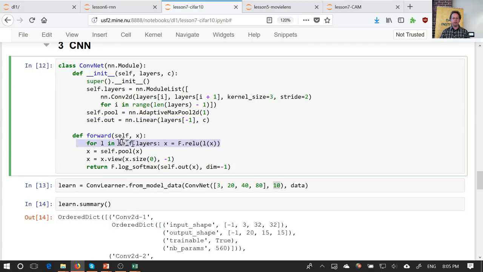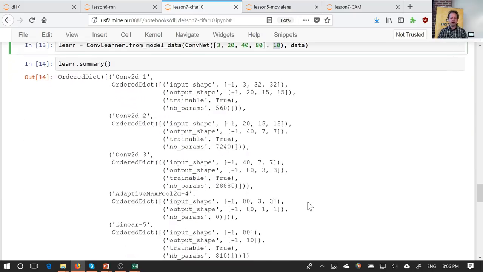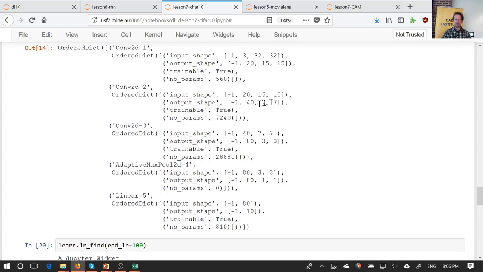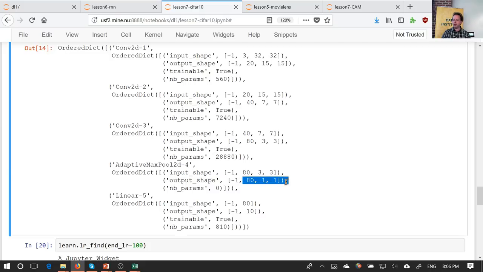So it goes through every convolutional layer, does a convolution, does a ReLU, does an adaptive max pool. This dot view just gets rid of those trailing unit axes, the 1, 1 axes, which are not necessary. That allows us to feed that into our final linear layer that spits out something of size C, which here is 10. So you can now see how it works. It goes 32 to 15 to 7 by 7 to 3 by 3. The adaptive max pool makes it 80 by 1 by 1. Then our dot view makes it just mini-batch size by 80. And then finally a linear layer takes it from 80 to 10, which is what we wanted.